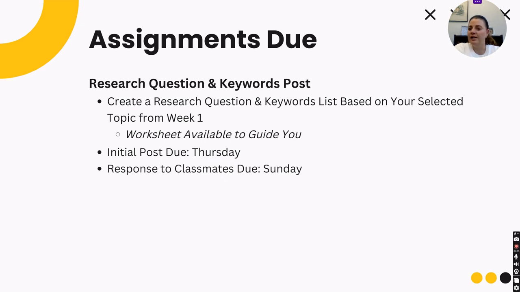So for the assignments that are due this week, we have our research questions and keywords post. You're going to be creating a research question and keyword list based on your selected topic from week 1. Again, there is a worksheet available to guide you, but it's not required, though helpful as you work through this. The initial post is going to be due on Thursday, and you will need to respond to your classmates on Sunday. Make sure you're responding to 2 of your classmates for full points.